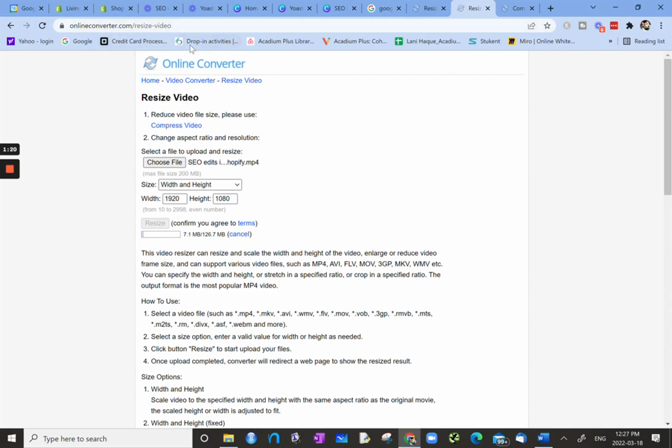We download our video and we go to onlineconverter.com/resize-video. We choose our file and then we choose size, width and height, and then we enter in our width and our height that we want our video to be. So it's usually pretty standard to have 1920 by 1080, and we click resize and we let it do its thing. So it'll take a bit of time depending on the size of the video.